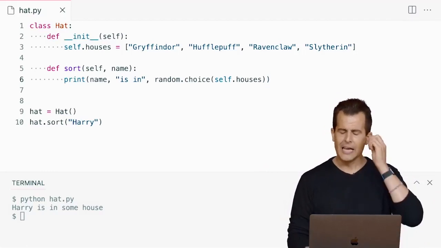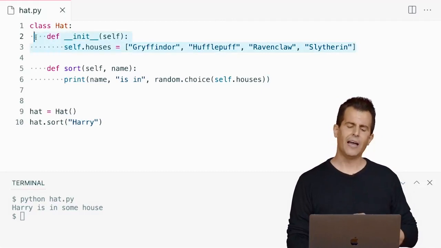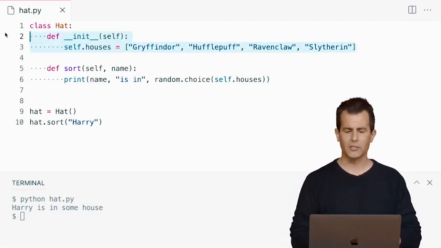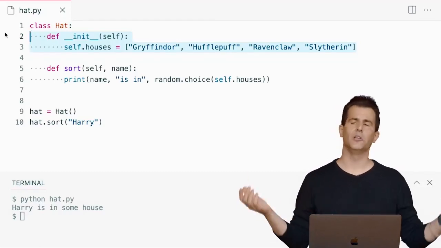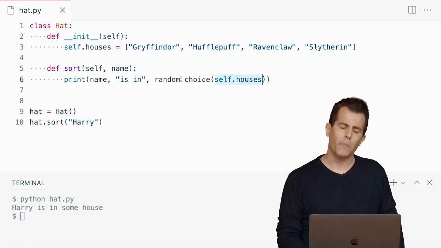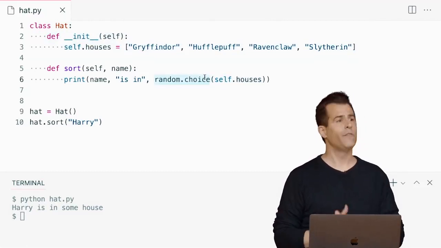So what have I done? In my init function, I have defined an initialization of the object that stores in self.houses the list of four houses. And then in sort, I'm accessing that same list, but I'm randomly choosing from the set of houses there.